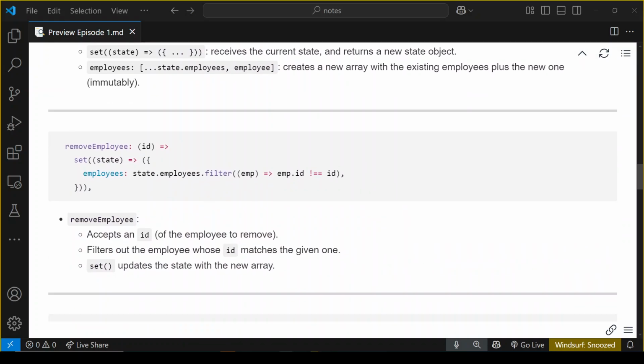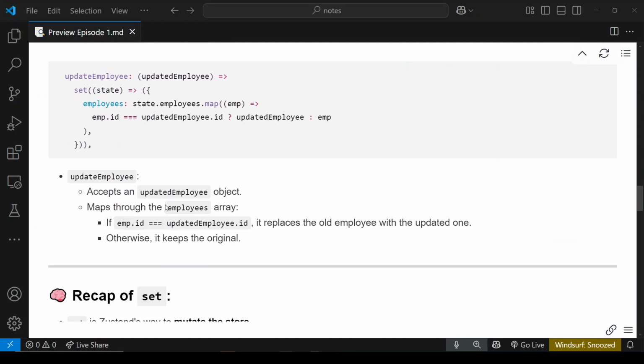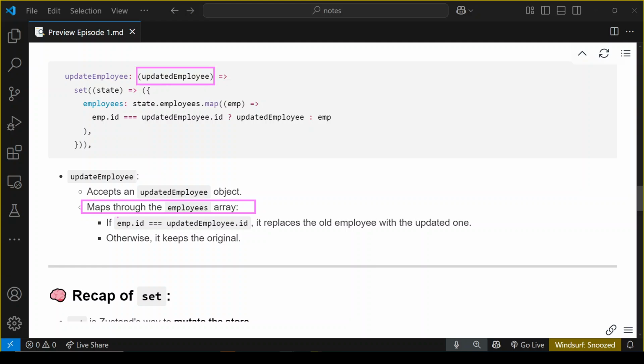The same thing happens for remove. In remove, we're receiving the ID. We will filter out the employees whose ID matches the given ID using filter. So if there is an employee whose ID matches the ID that we have, we will filter that out. And again, we're using set and a state to set a new state because the state is immutable. And then update employee, again, does the same thing. We're receiving the updated employee, and then we map through the employees array. If we find the employee that we want to update based on the ID, we replace the old employee with the updated version. Otherwise, we do nothing and we keep the original one.